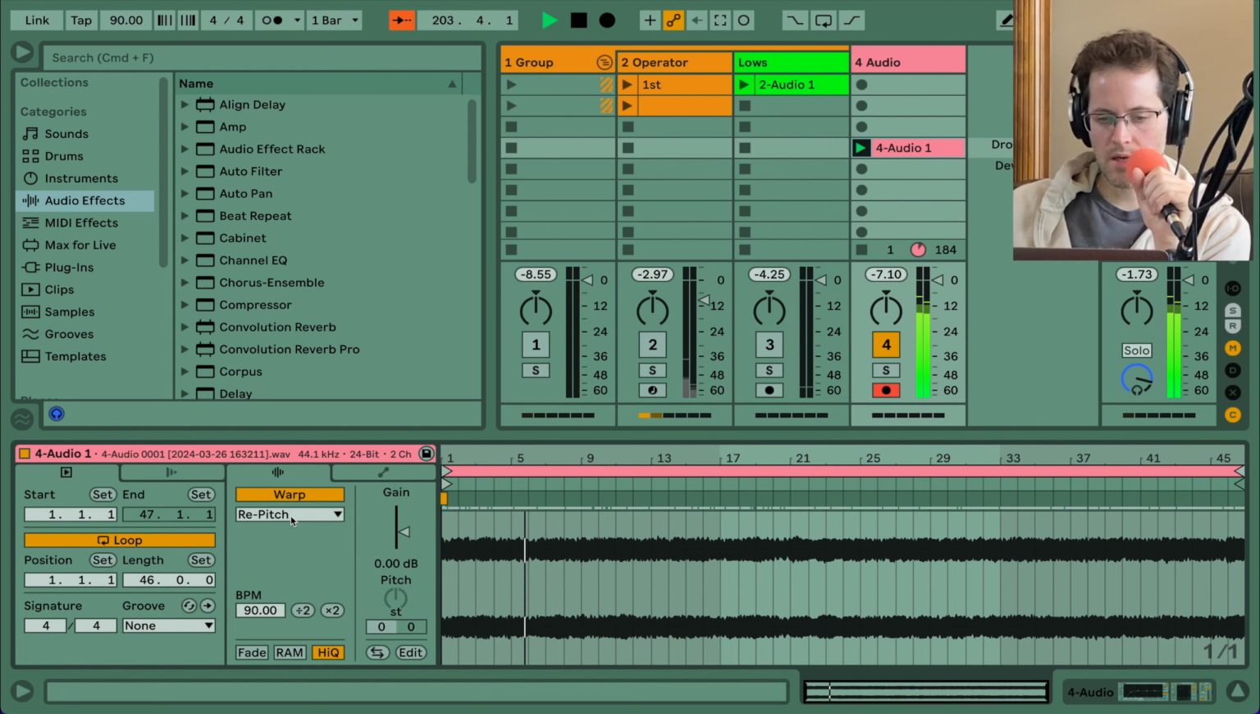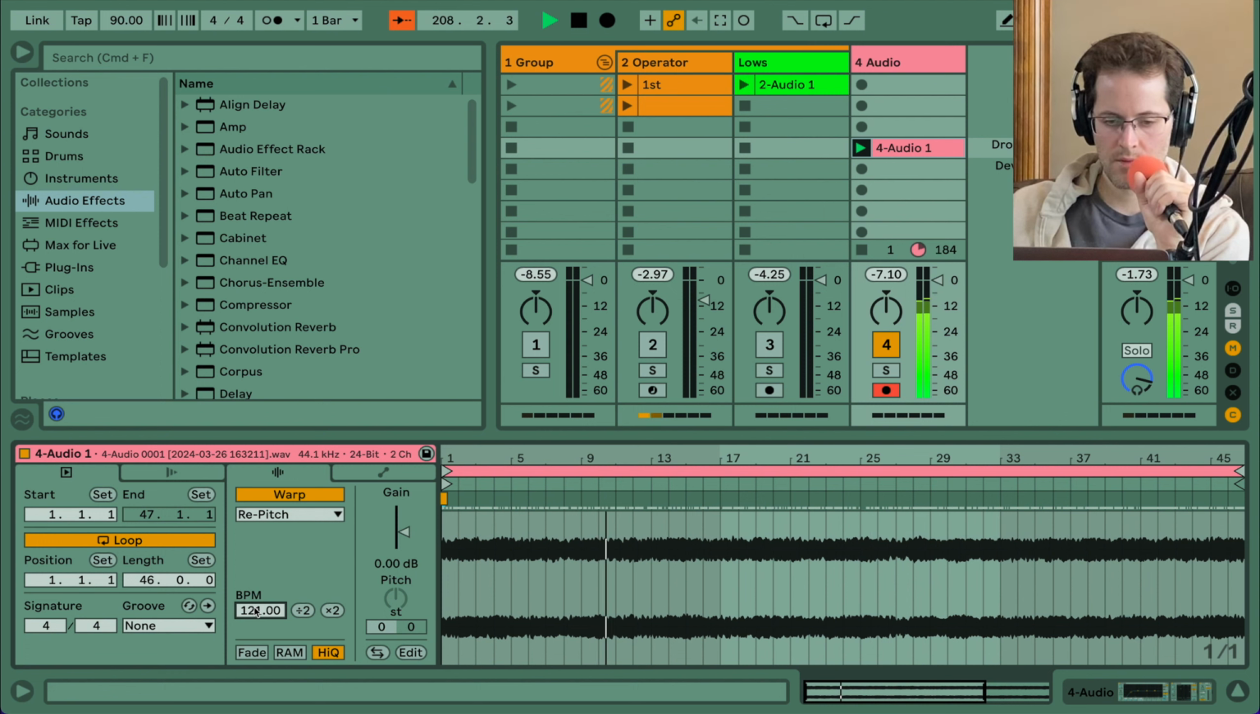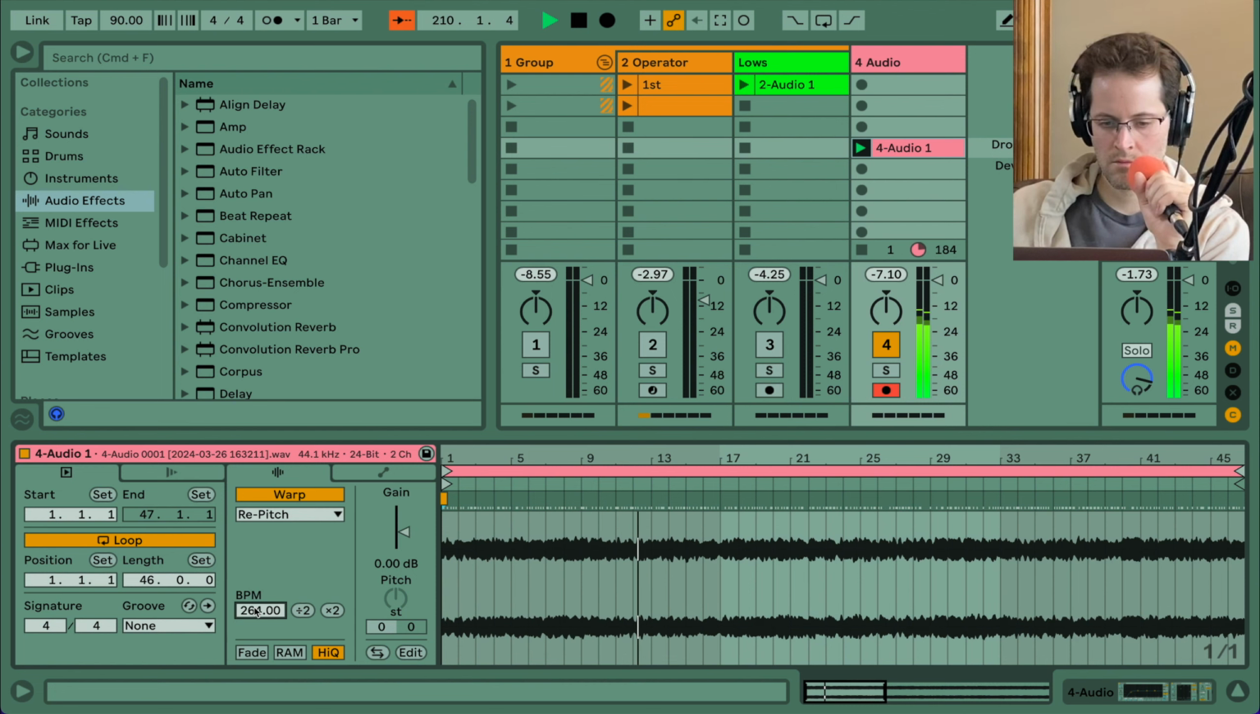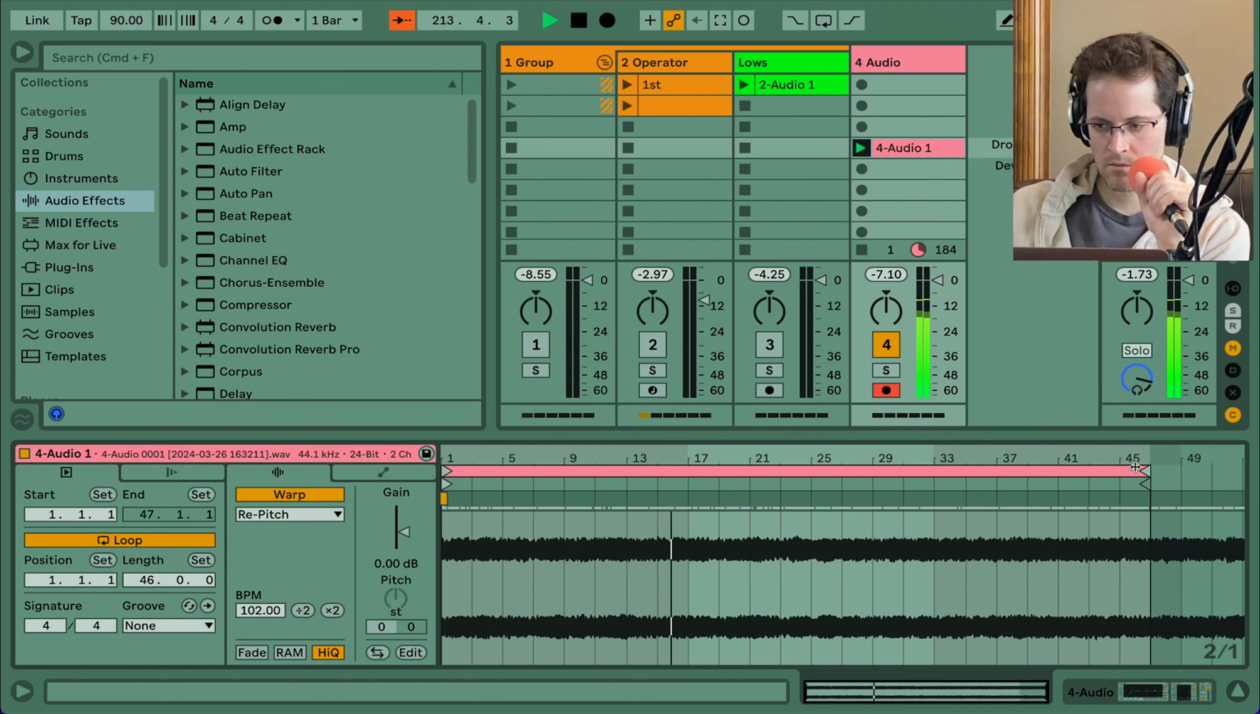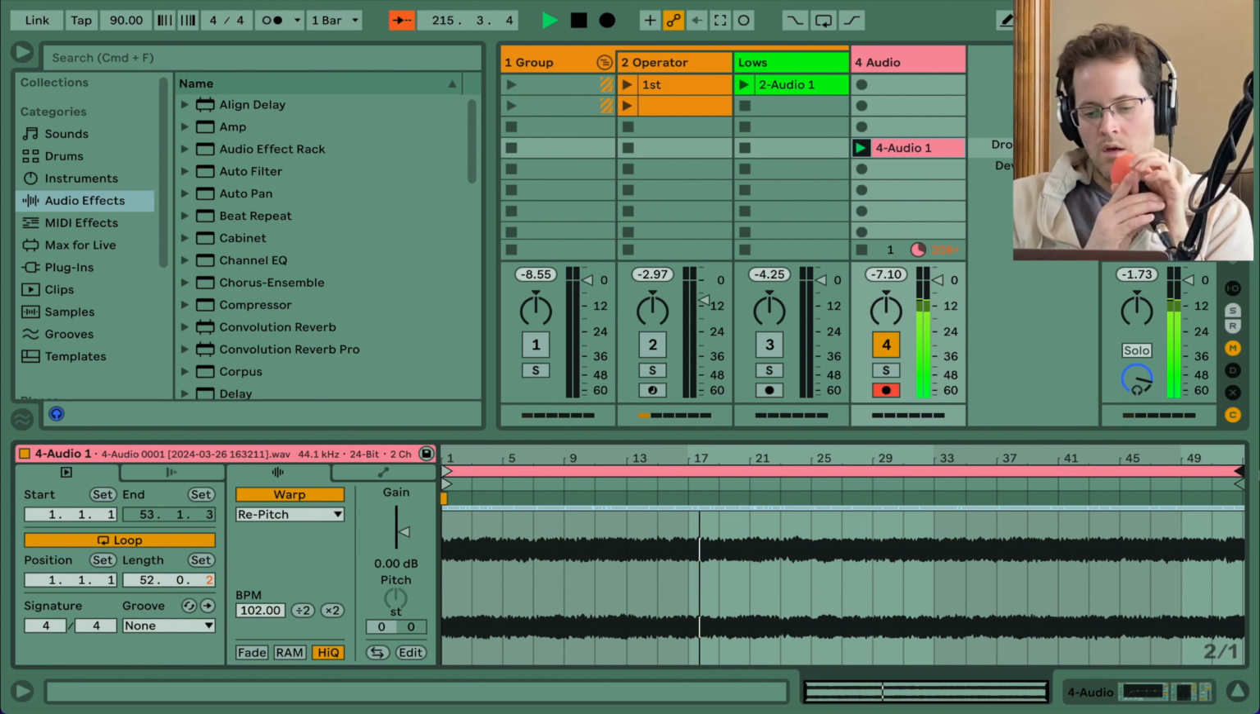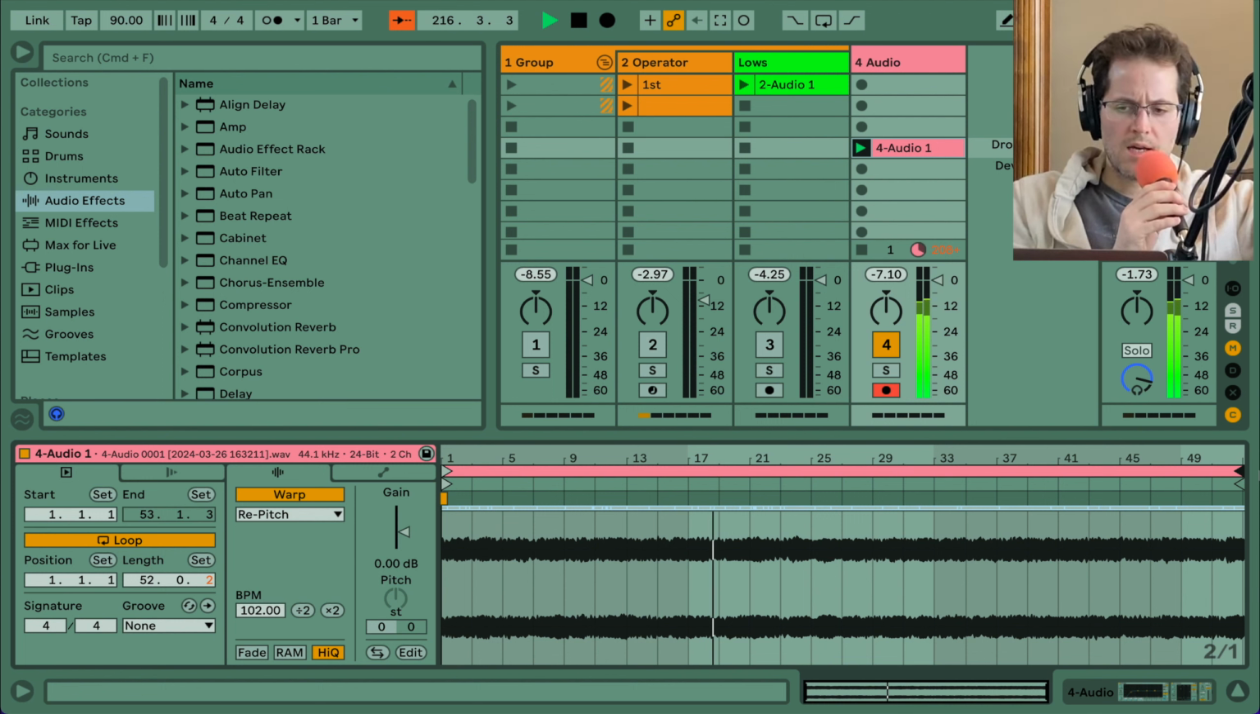So here we have this, and as you know, if you go into the warp, which is activated, repitch, we can then go in, and then we can, my friend, play with that. Maybe it sounds better. Maybe not. Really, really nice.